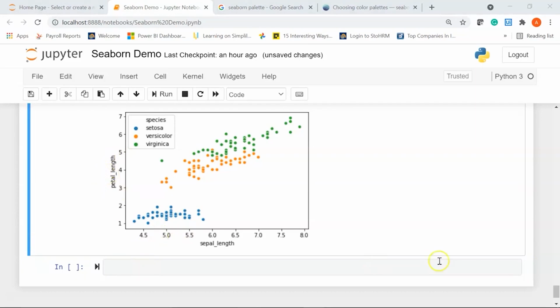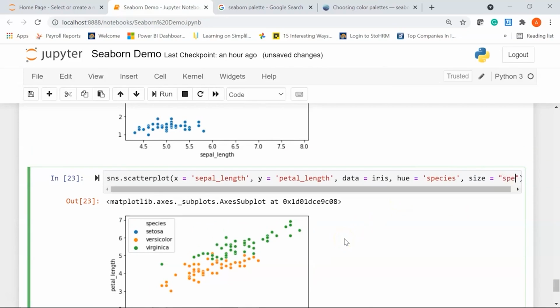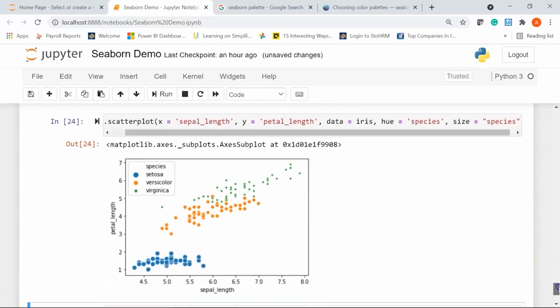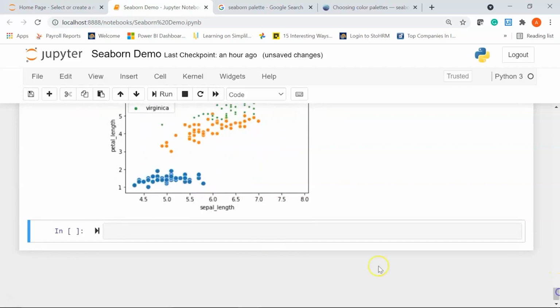Alright. You can also use another parameter known as size that will differentiate the different species of flower in terms of the size of the dots. I'll say size as species. Let's run it. You can see the result. There you go. So here you can see the Virginica flowers are in green dots. The size is small, followed by Versicolor with medium sized dots, and then we have Setosa whose size is large.